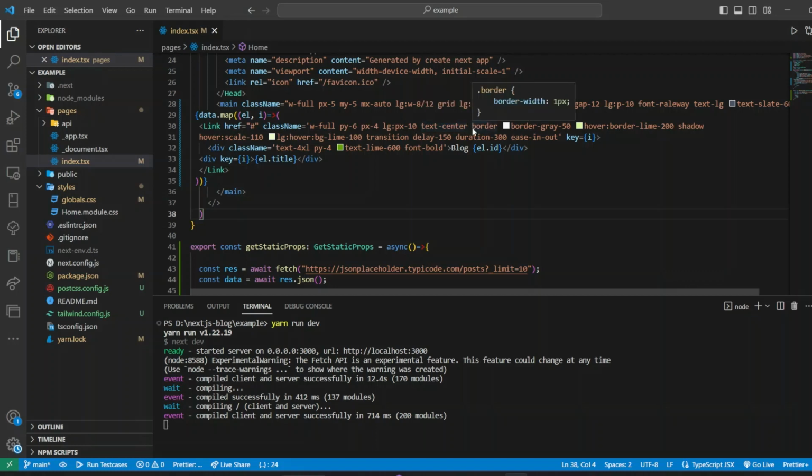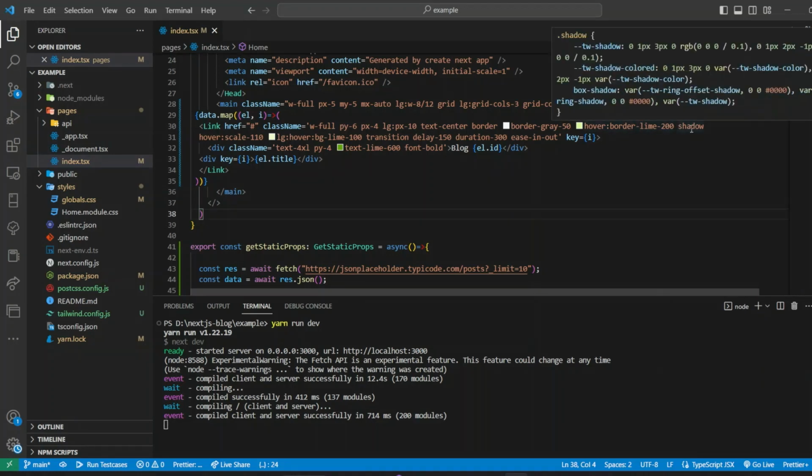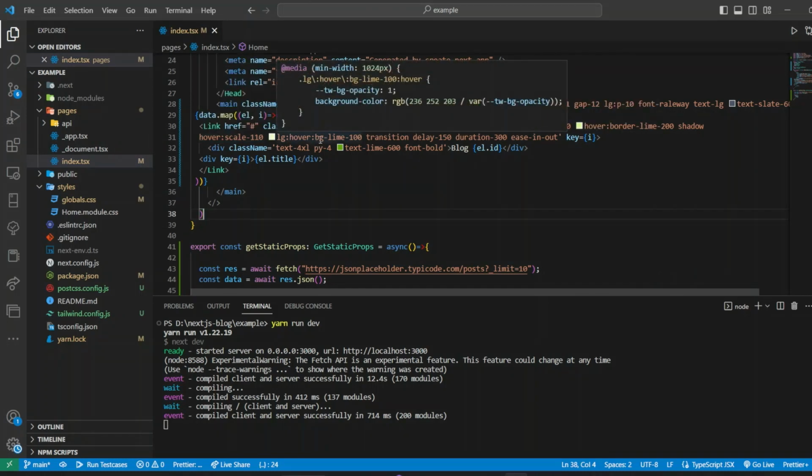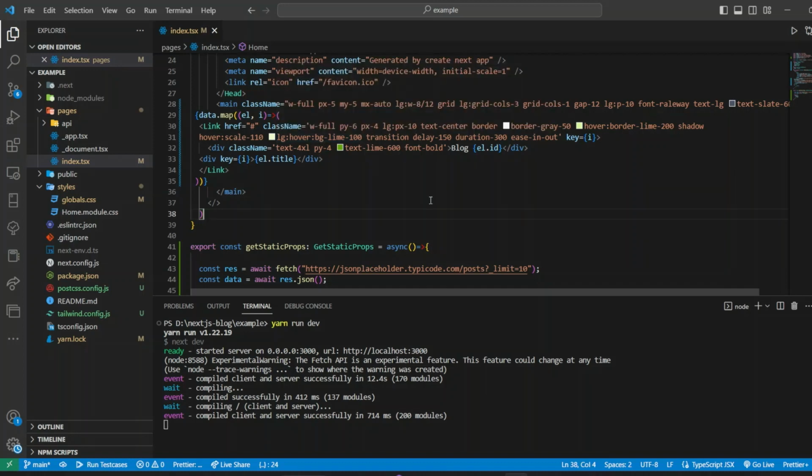The text is center, border I have given with the color of gray 50. When hovering, the border color will change to lime 200 with a shadow in it. Also for the transition effect on hover, I have given scale 110 with a hover background color of lime 100. Transition with a delay of 150 and a duration of 300 milliseconds, with the ease in and out transition effect. Now I have defined the blog ID here with the given name and also the title here.